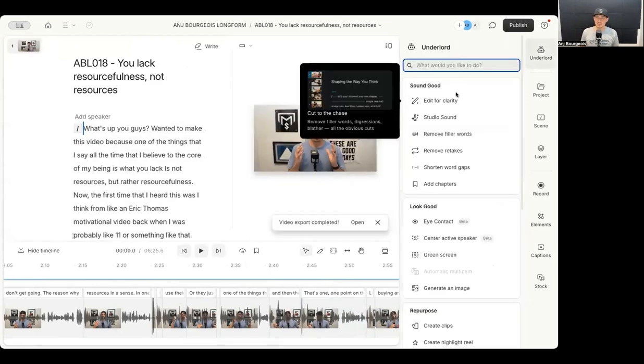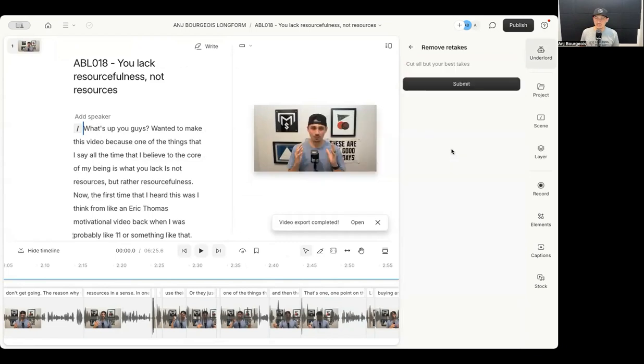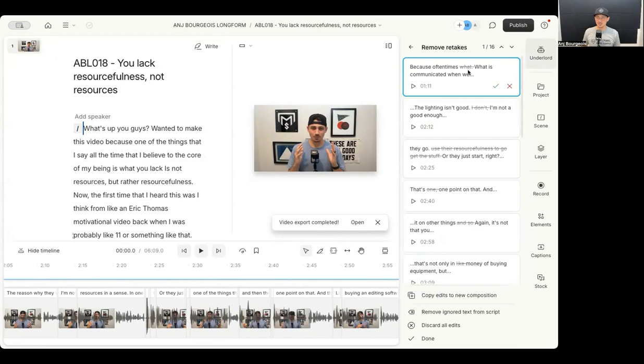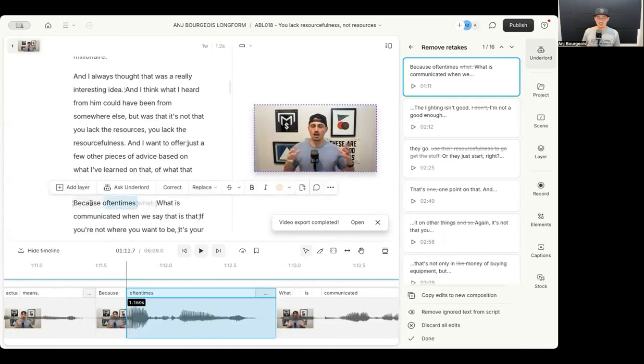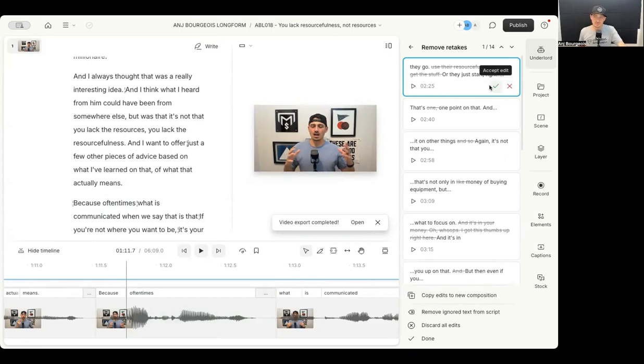Now, the next thing that I'm going to do is say remove retakes, and press submit. If there's a spot where you say the same words over again, for example, "what," because oftentimes what is communicated, that's what I said right there. And so it's a retake because I said the same word again. So we just remove it. So this looks really good.